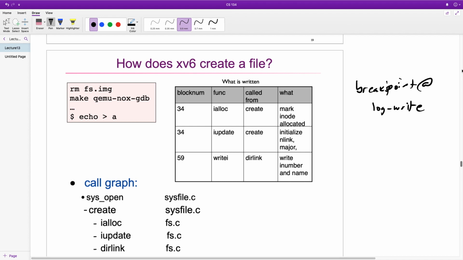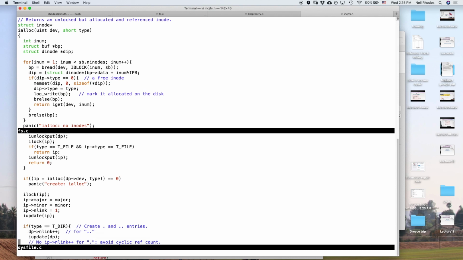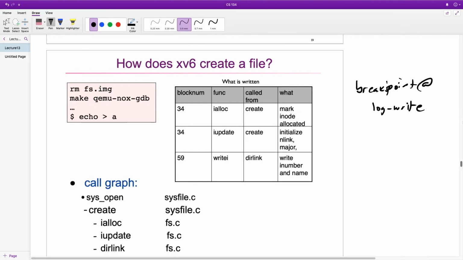Now what happens? Now iupdate, again called by create, initializes the number of links. So the number of links will be 1. Major, minor, those other things, let's just see. Yeah, I think major and minor aren't relevant given that this is going to be a file, right? Because I'm doing echo greater than A. So in our case, what's most important is the number of links.